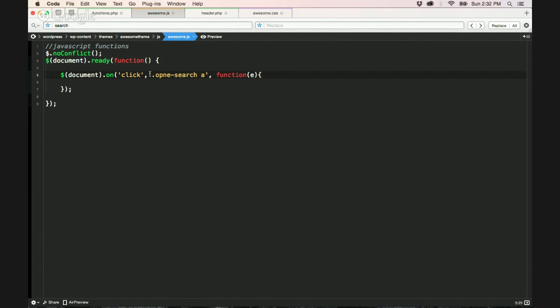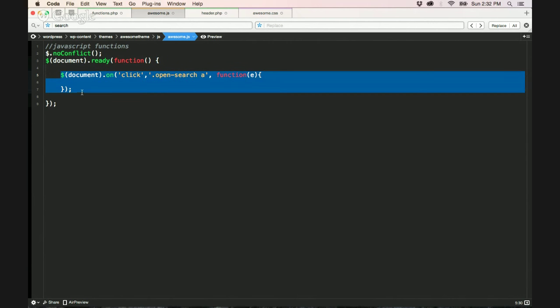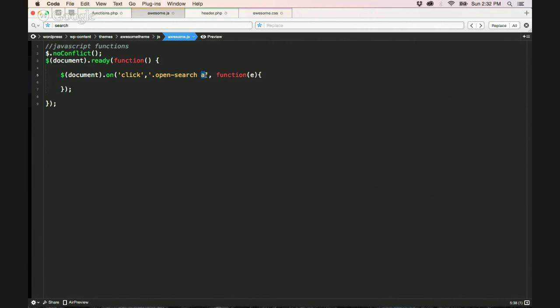What I'm doing here is a really simple statement, a really simple listener. I'm creating a simple listener and telling jQuery to check my entire document for a click event on these elements, so on the a tag inside the open-search class. As you notice, I put a dot here because in JavaScript, you have to specify the class as a CSS class.